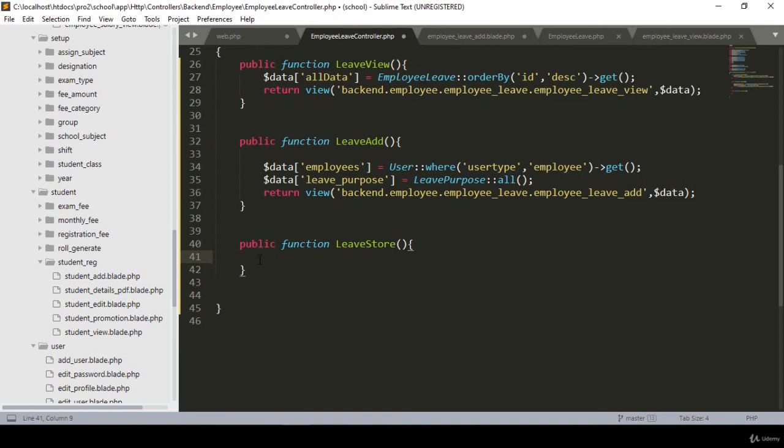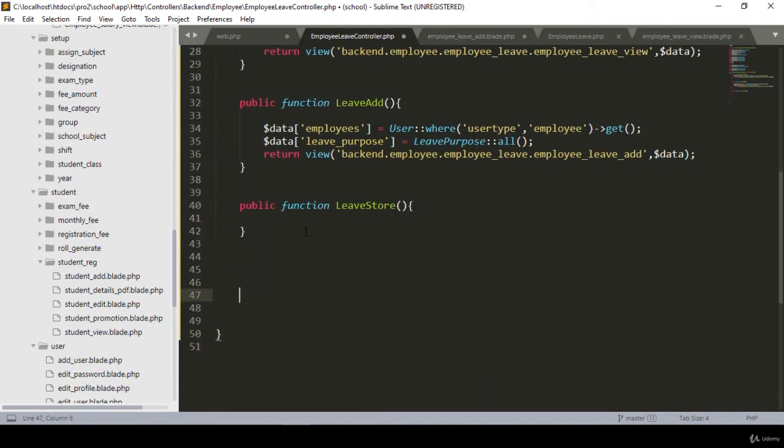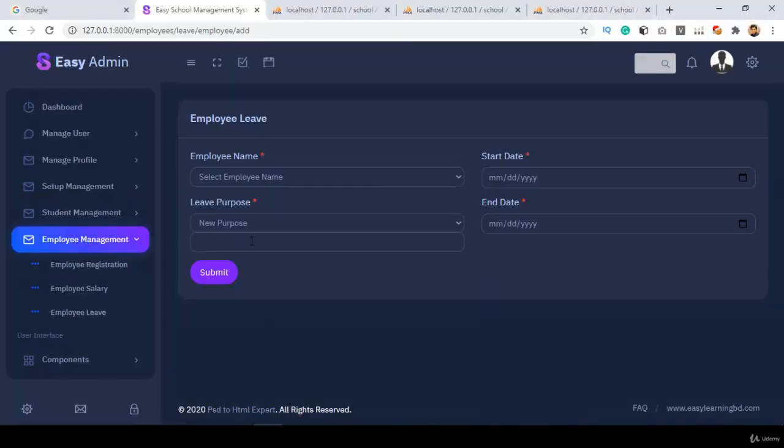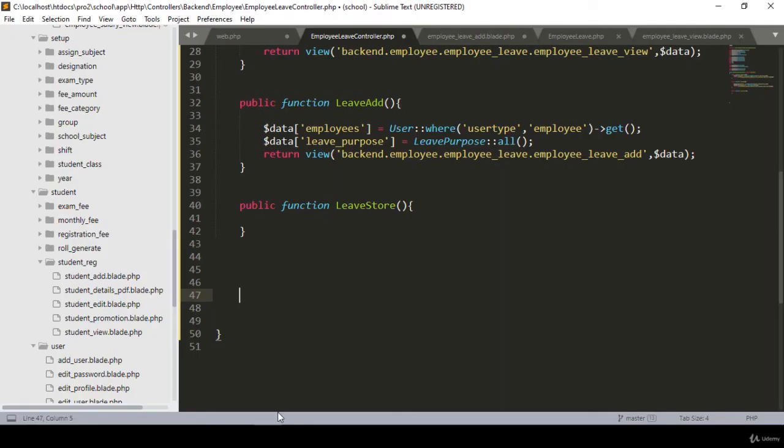So here we have to insert this data, right? Also here we have to put some conditions, because you can insert it without using that new one, rather you can use an existing one. So here also we have to put some conditions. Better I continue this process in our next video.